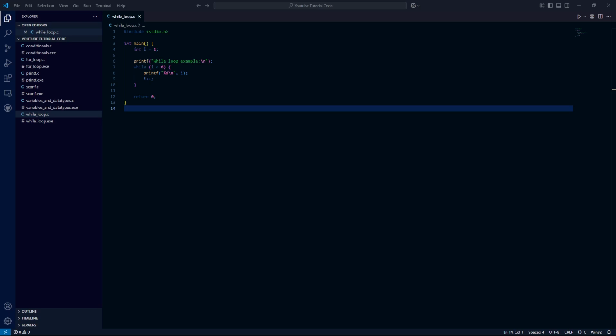The while loop only has one thing that you need to put in the parentheses. So that is the condition. You only need to put the condition in there. So here we are going until I is less than 6. On line 8, we're just printing out the index, similar to what we did with the for loop.